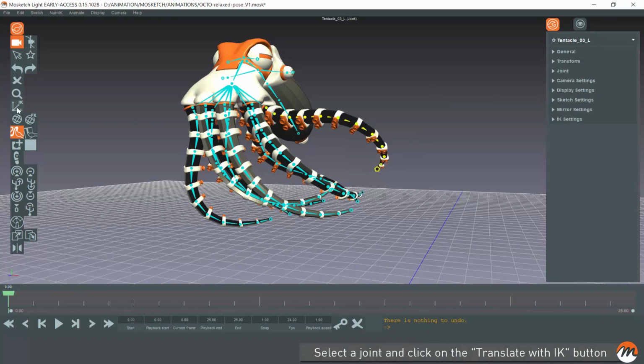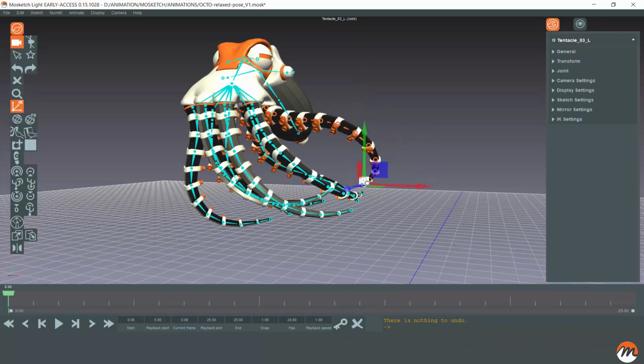To begin, select a joint on your model and click on the IK translation tool. See how the recruited joint appear in orange. By default, a joint influence goes up until the next branch of joints.